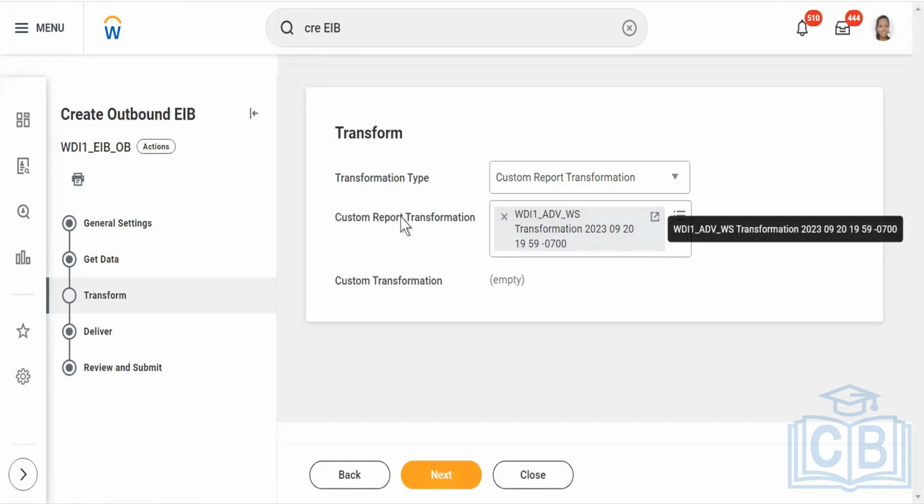Clear? Yep. Okay. Now I'll go ahead and click on next.